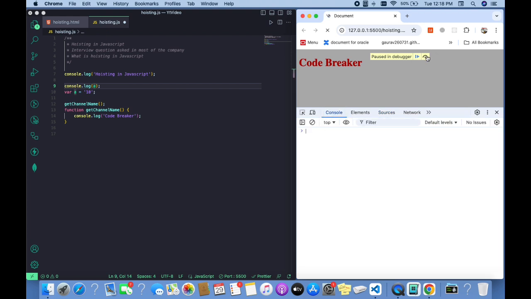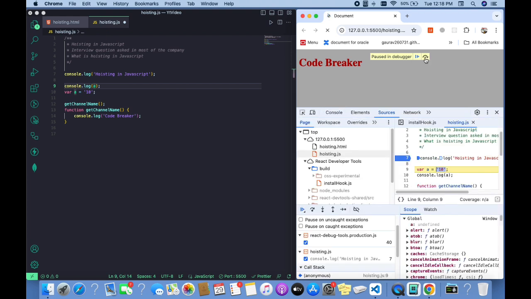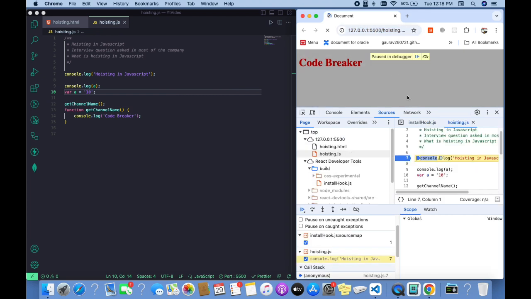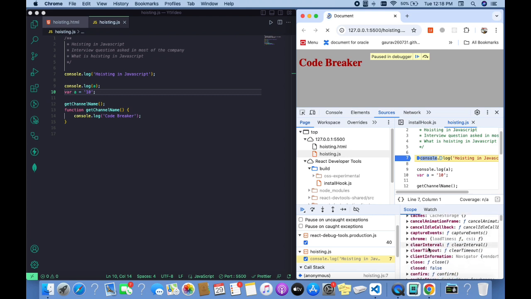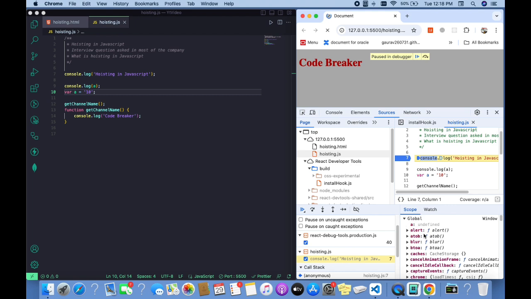As soon as we start moving to the next line, I think it has not been saved. One second. We will save this and reload this. Now we see a is undefined and getChannelName is declared in the global scope. So the value of a right now is undefined. So here the value of a is being hoisted before it has been initialized with the value.